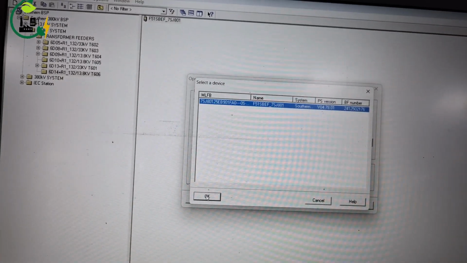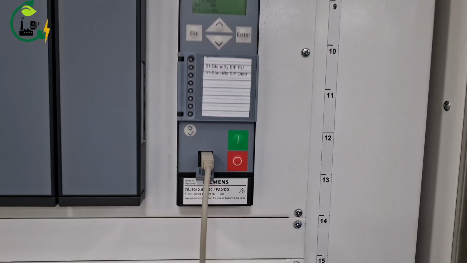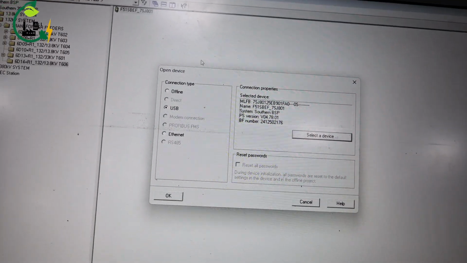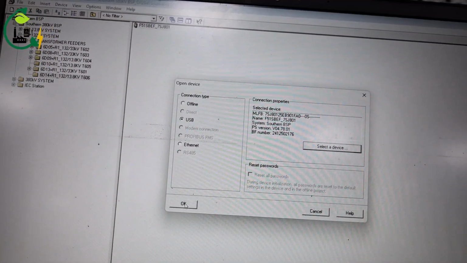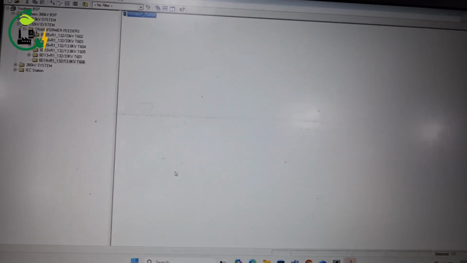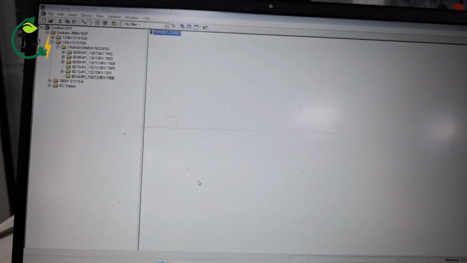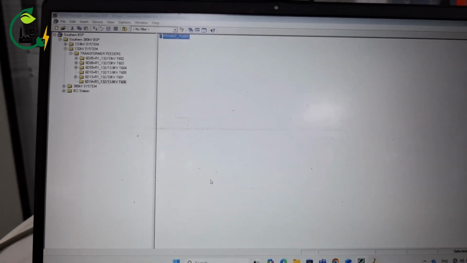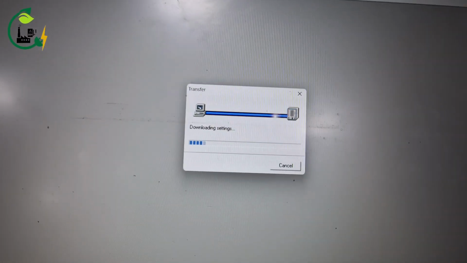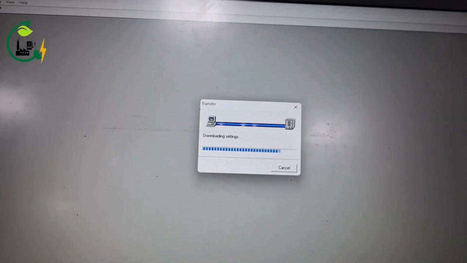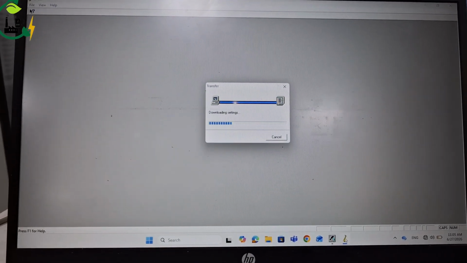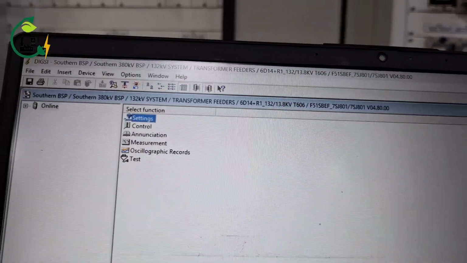If you are communicating properly, you can communicate through USB. This is the simple printer cable used from the front USB. There is one option offline and the other is Ethernet. You can use it directly from the remote. So I connected using the USB, and my relay is now connecting with the software. It will download the settings from the relay and open a new window to make the configuration and final settings.